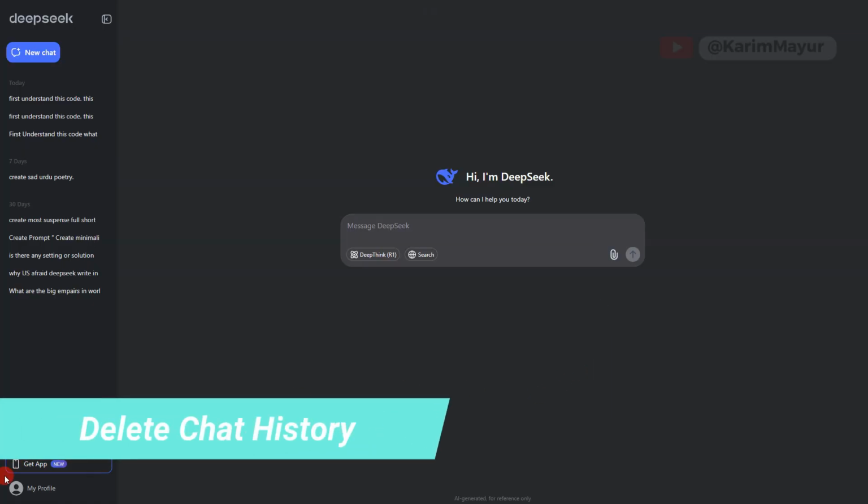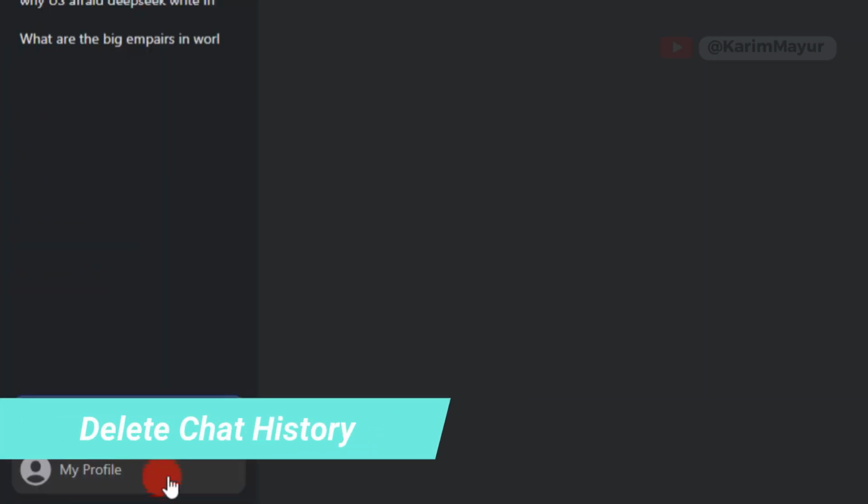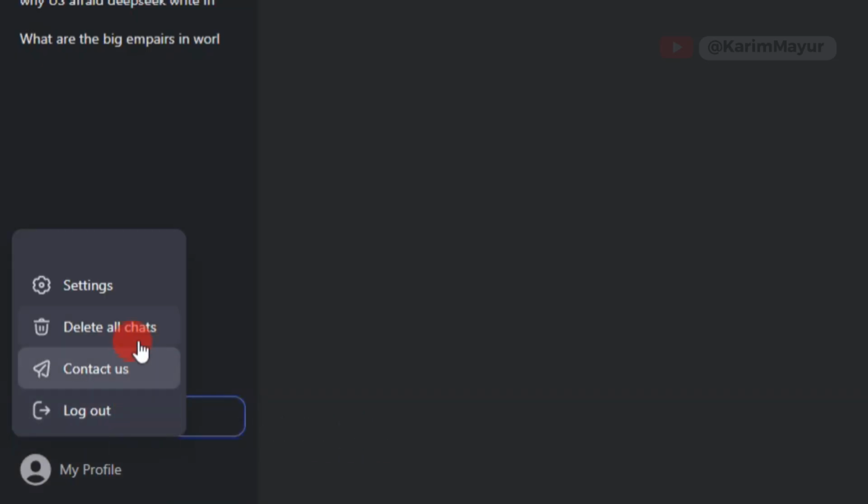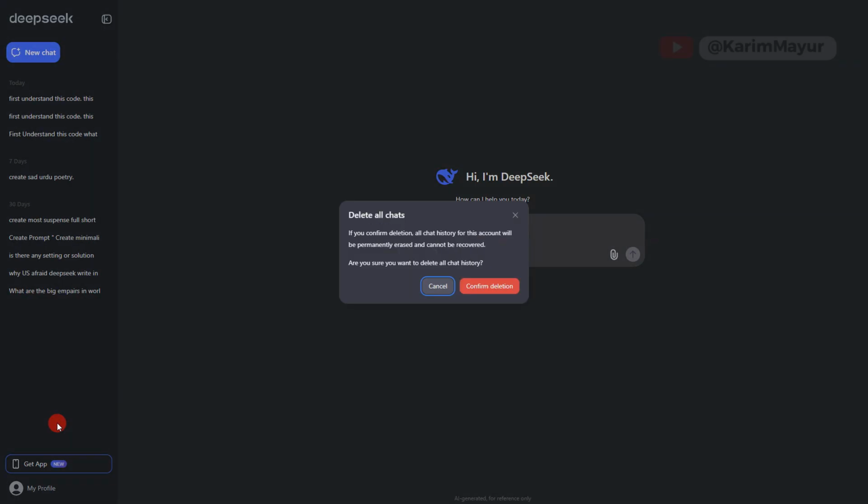Method 5. Delete chat history. Clearing all chat history from your user profile might help eliminate any cached files that could be contributing to the error.